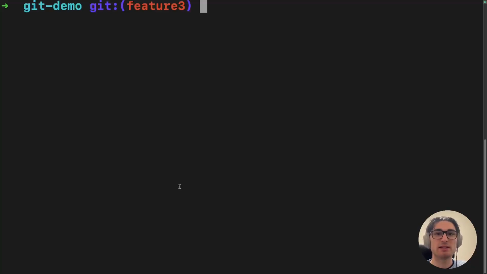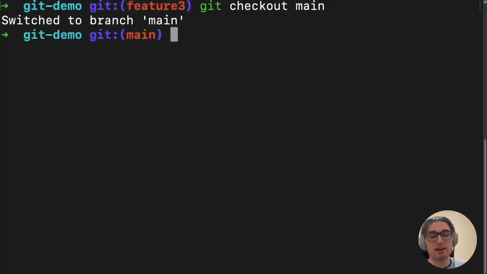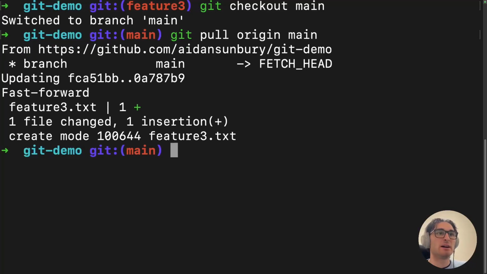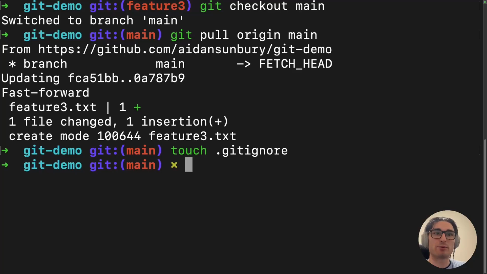And all it's going to do is specify files that are not going to be tracked by Git. So we can check out back to the main branch and remember that we have to pull the latest changes we just made. And then what we can do is create a .gitignore file. It has to specifically be .gitignore, otherwise Git won't recognize it as being a file that's specifying what you want to ignore.